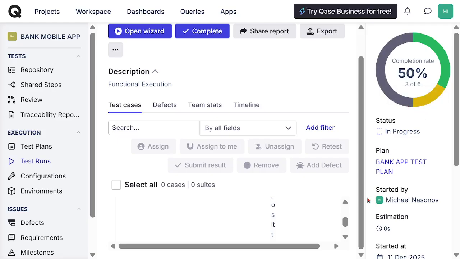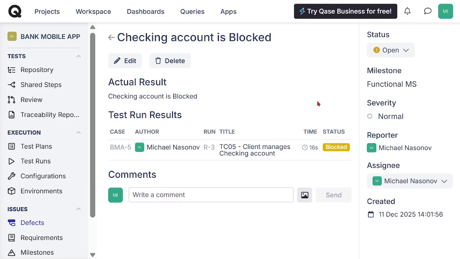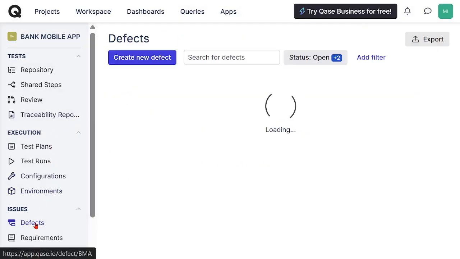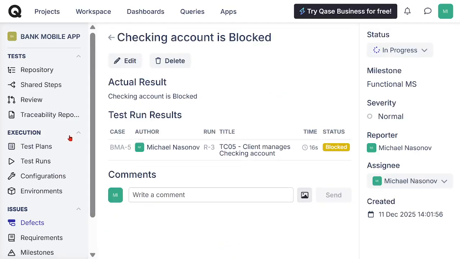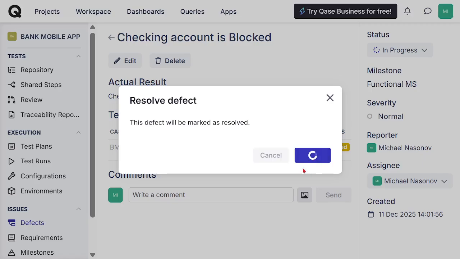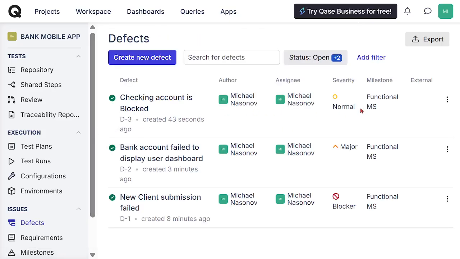As you can see, we're blocked. Let's go to defects. Checking account is blocked. Same lifecycle management. Open, in progress, confirm. The defect right now is in progress. Let's say it's resolved. It has been resolved by development. Resolved. Defects. Three defects.